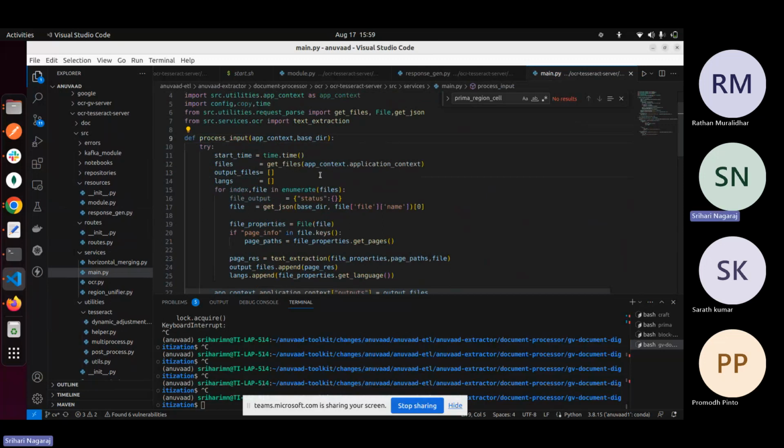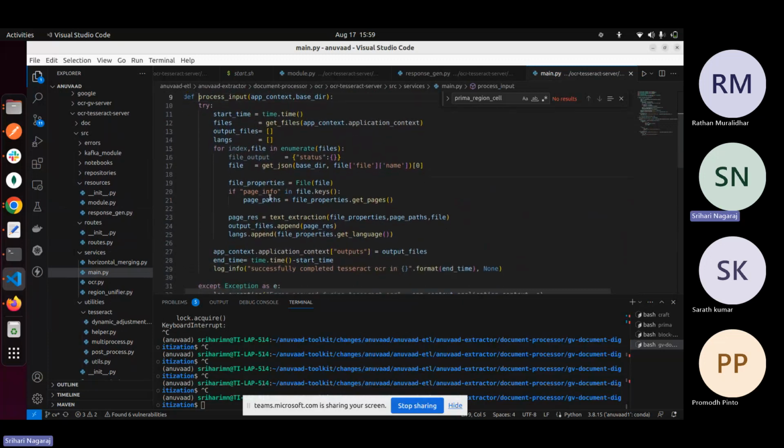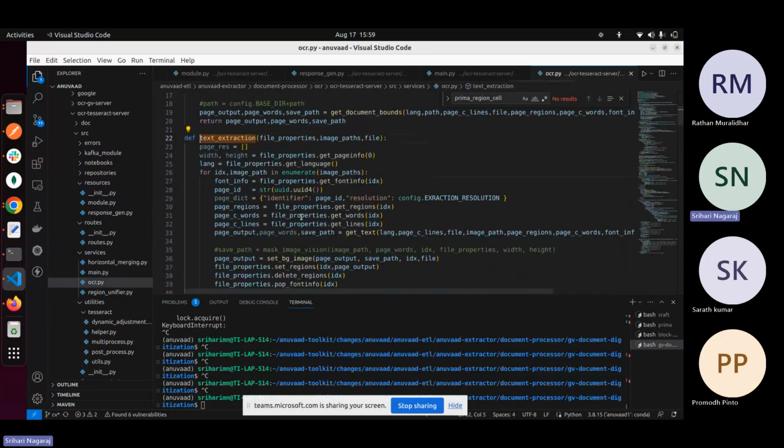Now the JSON file from the block segmenter will come to Tesseract OCR. So it will check for page information. With page information only you can get the images. Next comes the text extraction. Same functionality as we have seen in Google Vision. The same functions are used, but the functionality and the code are different. The model we will be calling is different, but the output structure, whatever we're getting, will be the same.